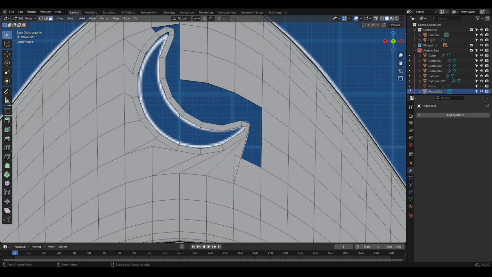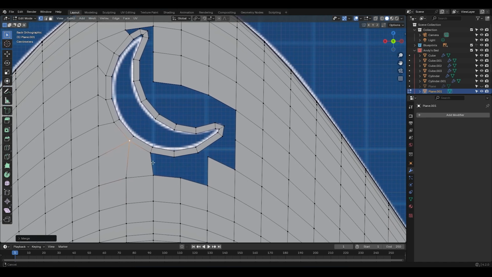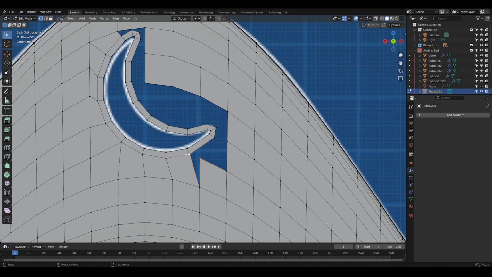So let me undo several steps with Ctrl Z. Alright, now I'm going to select these two edges and press F. I'm going to select this vertex and then this one and press M and choose add last to merge them. Okay, I'm going to select this edge, press F and F again. I'm going to select this vertex and then this one, press M, merge at last. I'm going to select this edge and press F.